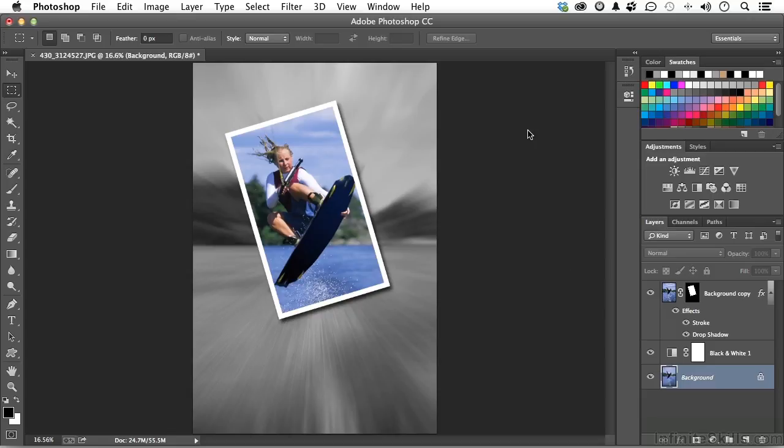Well, it's pretty cool. But it was the type of image, a skier with movement, that determined using that. Might not work on another image. So you've got color and grayscale and actually a zoom effect all put together to create this really dramatic type of image.